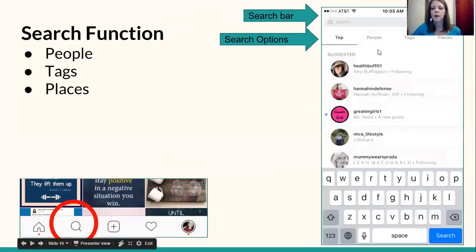And so this allows you to find great content inside of Instagram. It allows you to find specific people inside of Instagram. And you can also search by places. You can see what's going on inside Sydney, Australia, you know, whatever works for you. All right, so that's how you use the search function inside of Instagram.